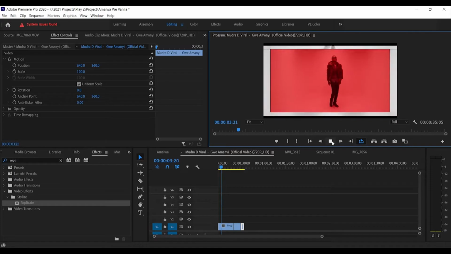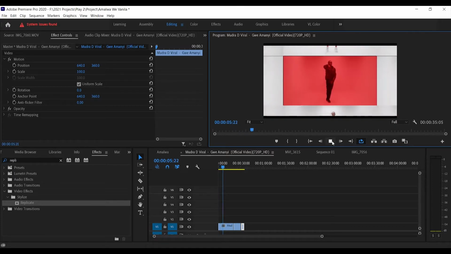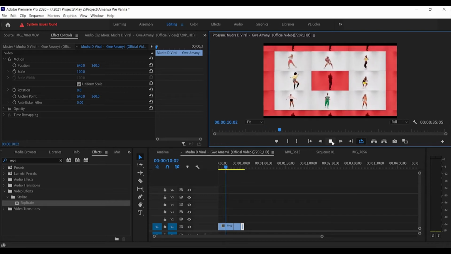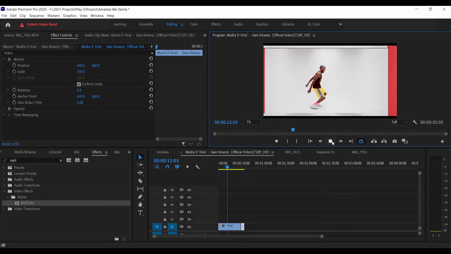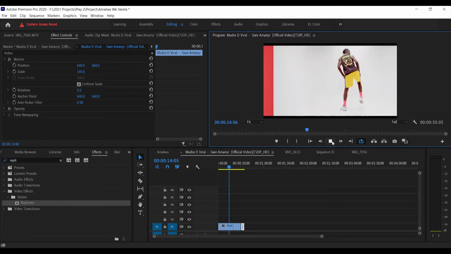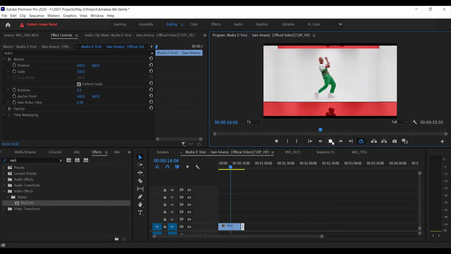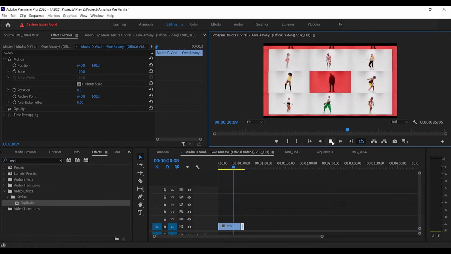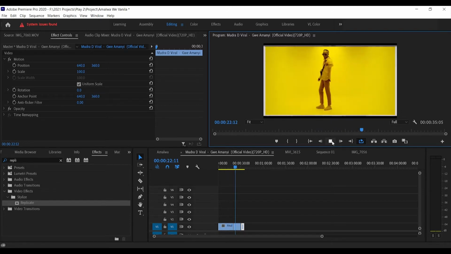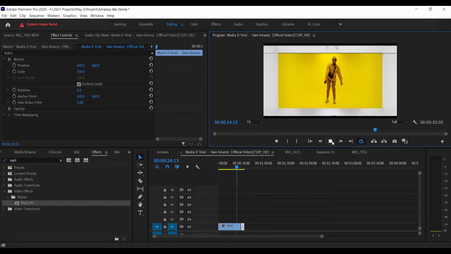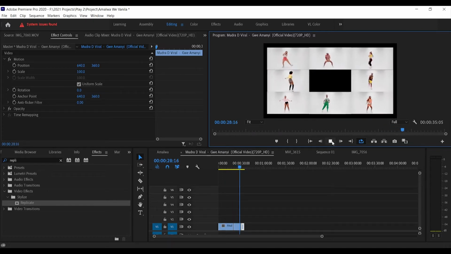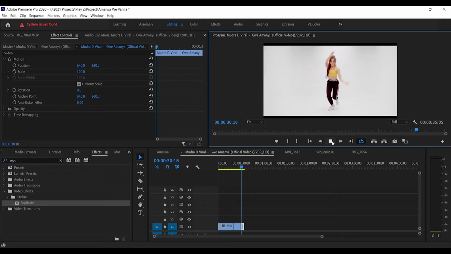So as I've told you, we are going to be using Adobe Premiere Pro for this effect, and it doesn't matter which version you're using, actually any version, straight from CS3 if there's anyone still using CS3, up to CC 2021, which I'm using right now. I believe we can all achieve the same results. So let's jump straight into the video.